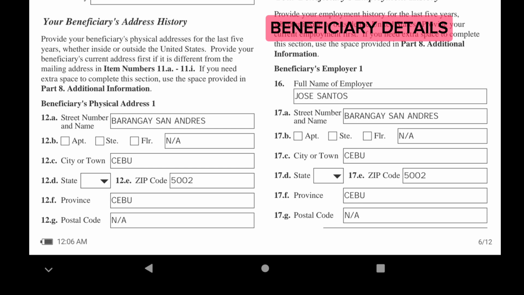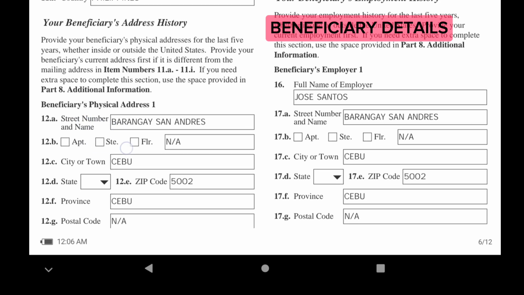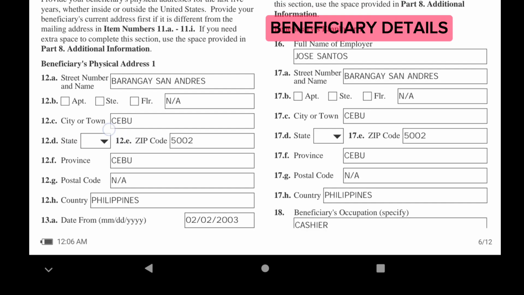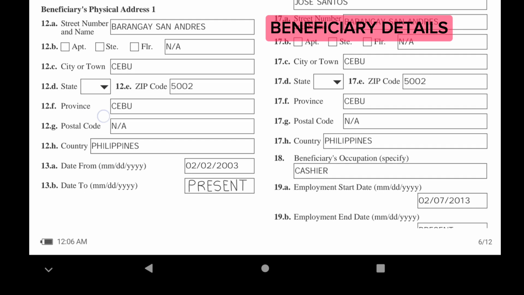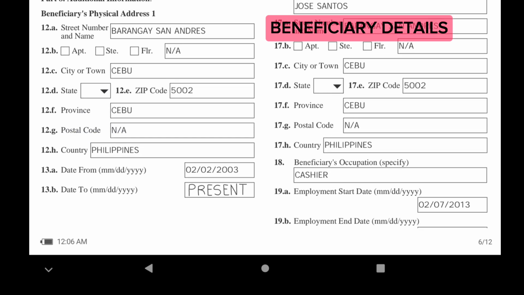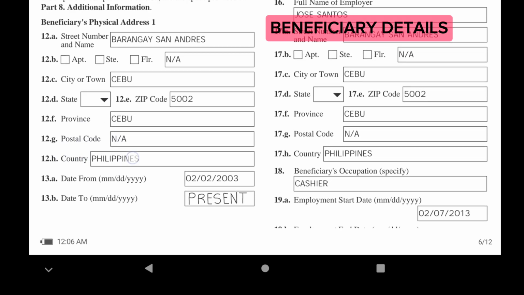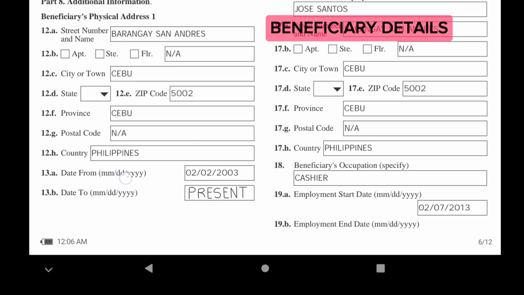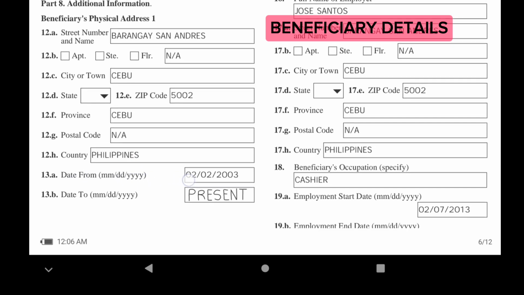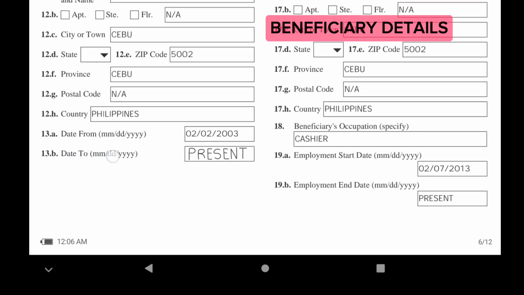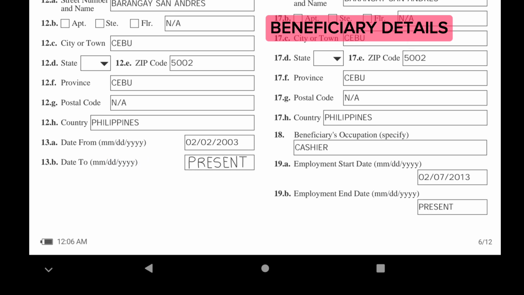Physical address 1 for the beneficiary. Street number and name, barangay San Andres. I put NA, and then city or town, Cebu. State, I put nothing, and then zip code 5002, province Cebu, postal code NA, country Philippines, date from February 2, 2003, date to present.